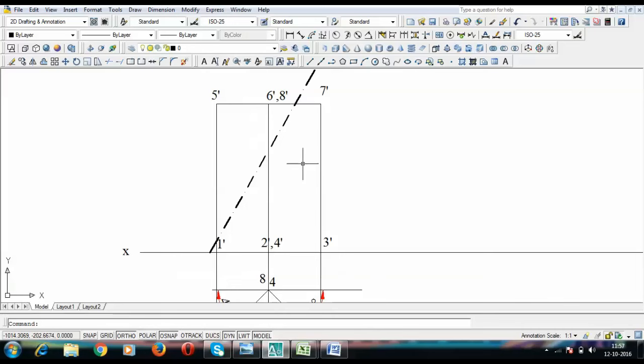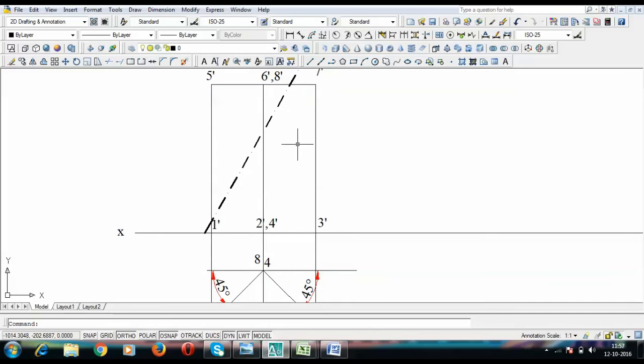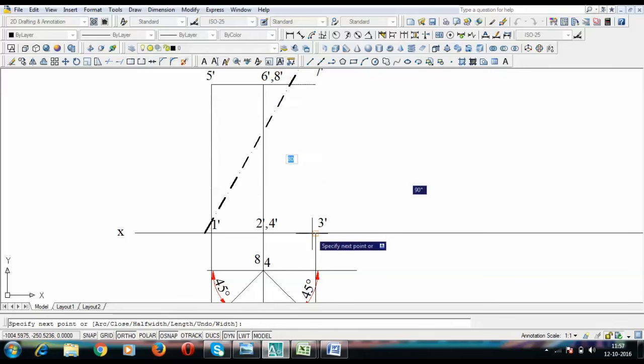Now the portion of the solid lying below the cutting plane, or towards the right of the cutting plane, shall be darkened. Initially you have to start off with a 3H or a 2H pencil, and then after positioning this cutting plane, you need to darken it a little bit. For that you're going to use an H pencil. I'm going to show you the portion which is supposed to be darkened.